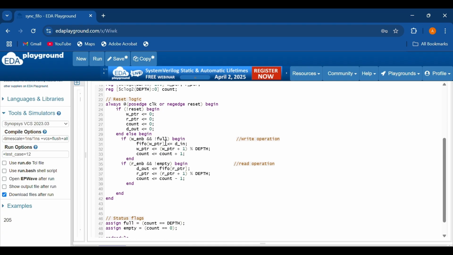After that, we will be doing the write operation. So the condition for which the write operation is done is that the write enable should be high and the FIFO should not be full.